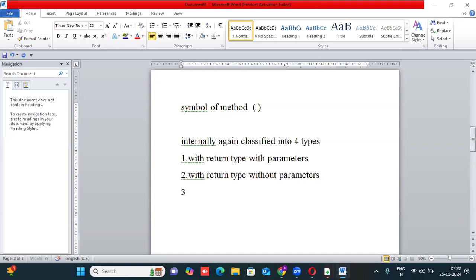What will be the third one? Without return type, that is void, with the parameter. What will be the fourth one? Without return type, without parameters.